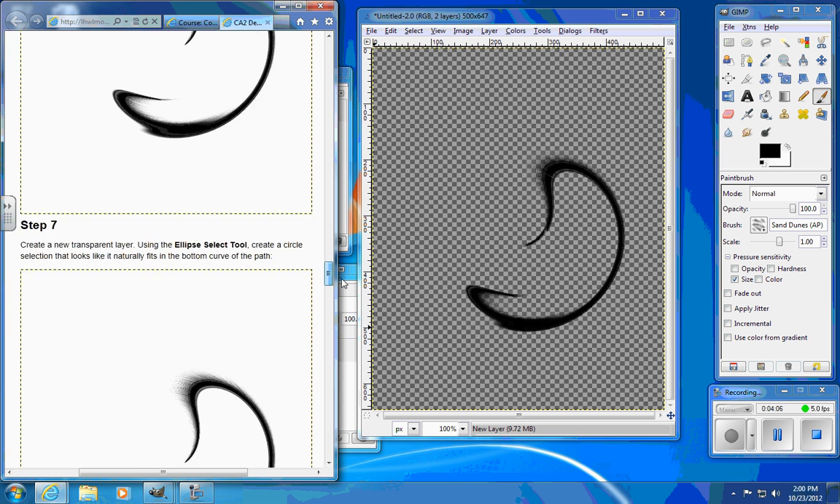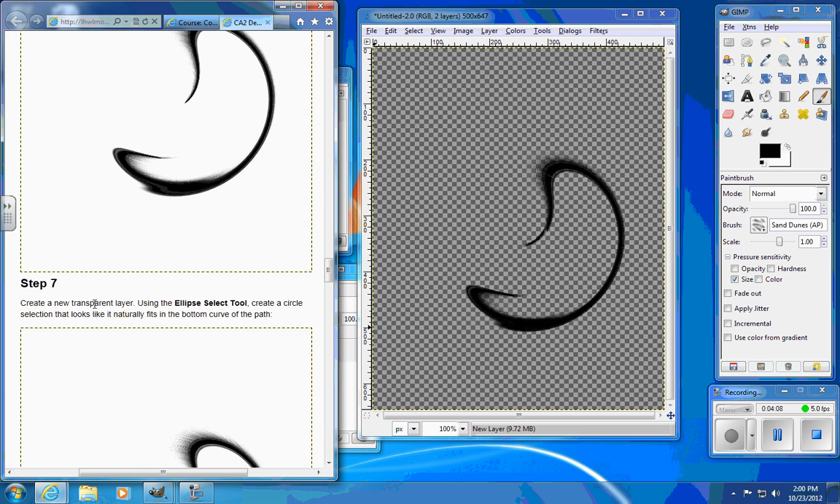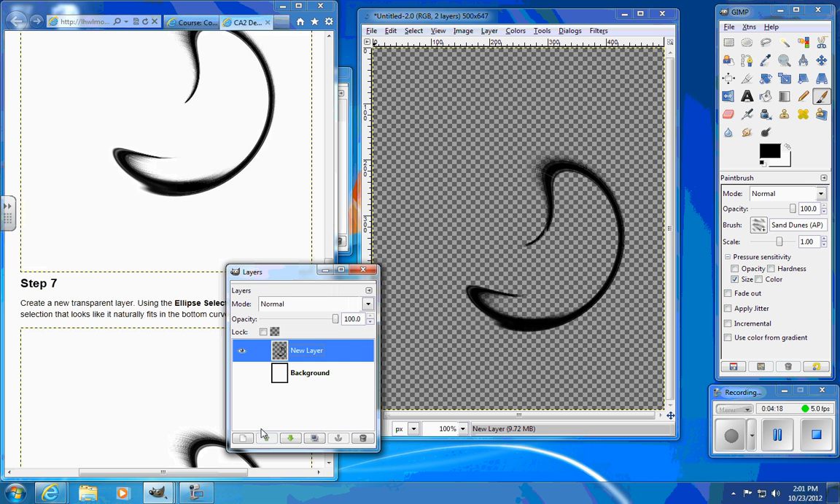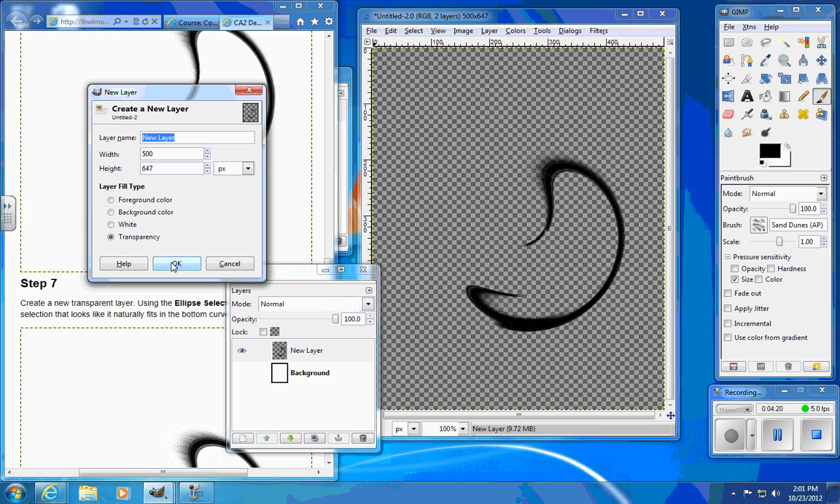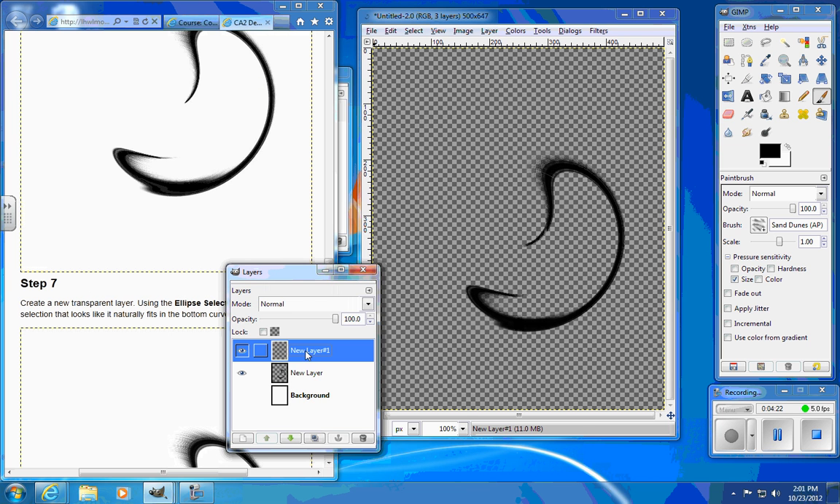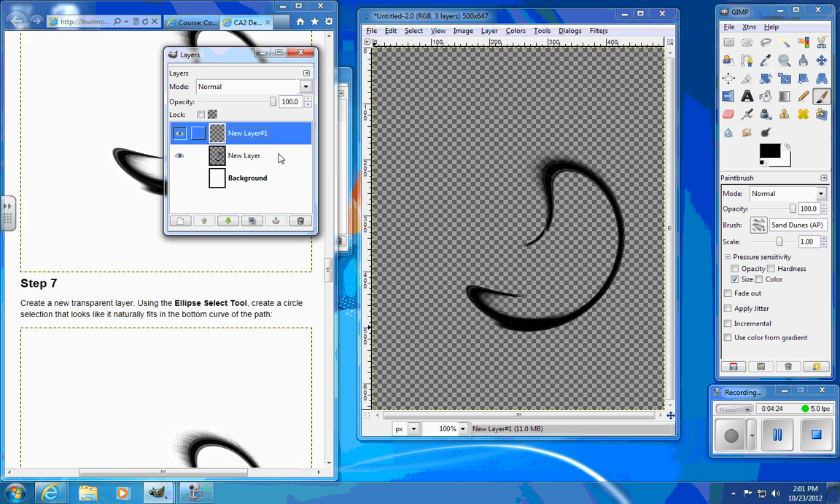All right, next I'm going to create a new transparent layer. When it tells you to create a new layer, you should probably do it. From personal experience, I know that doesn't turn out so well if you don't. So I'm going to go to Layer. I'm going to create a new transparent layer. There it is. It's called New Layer Number 1.